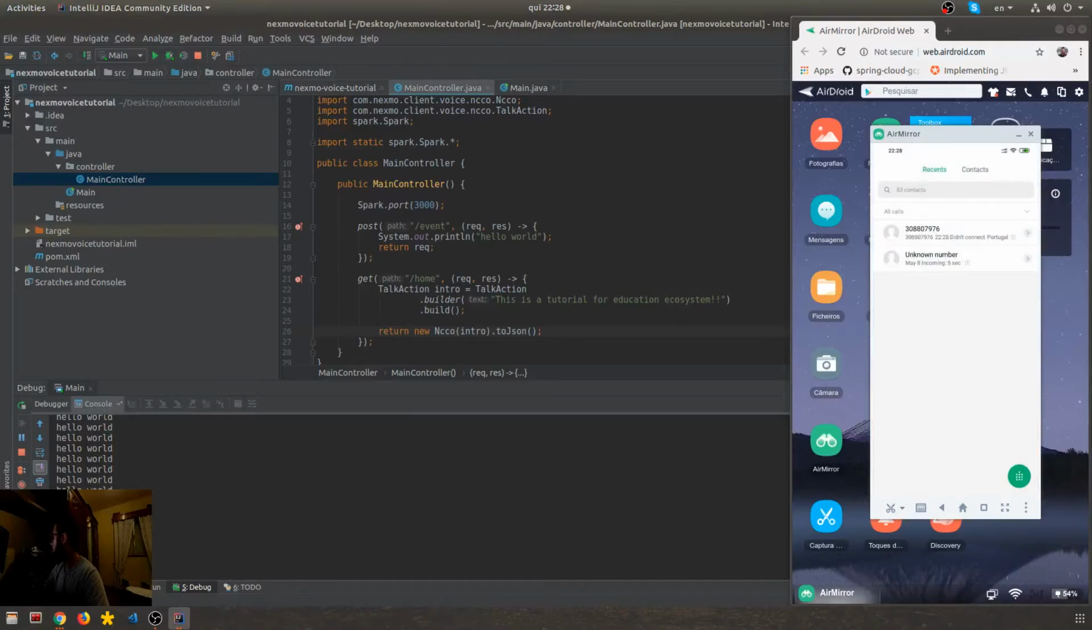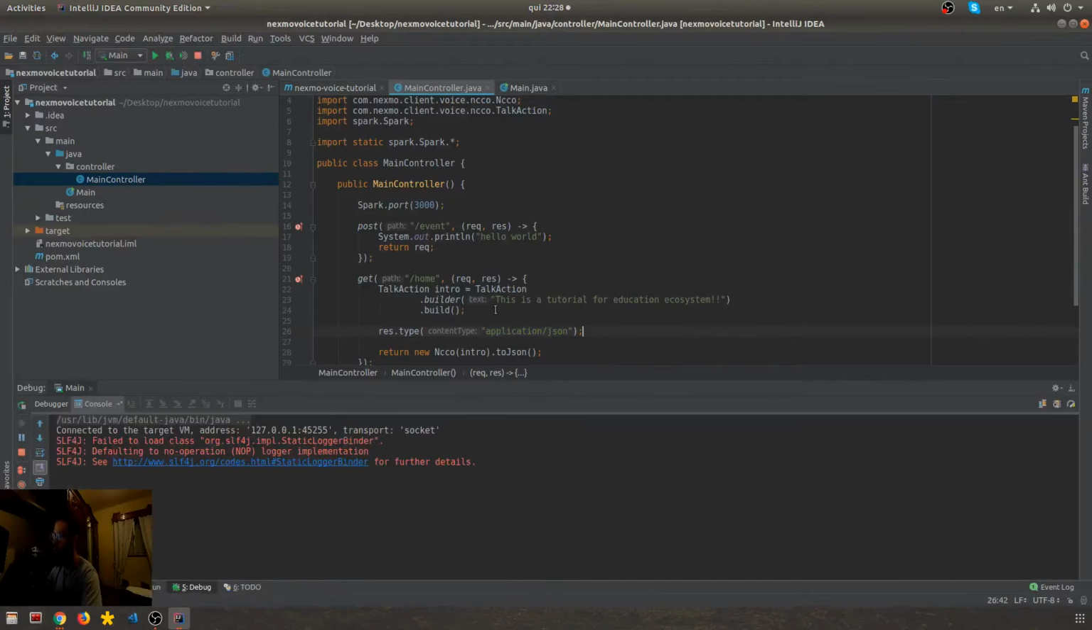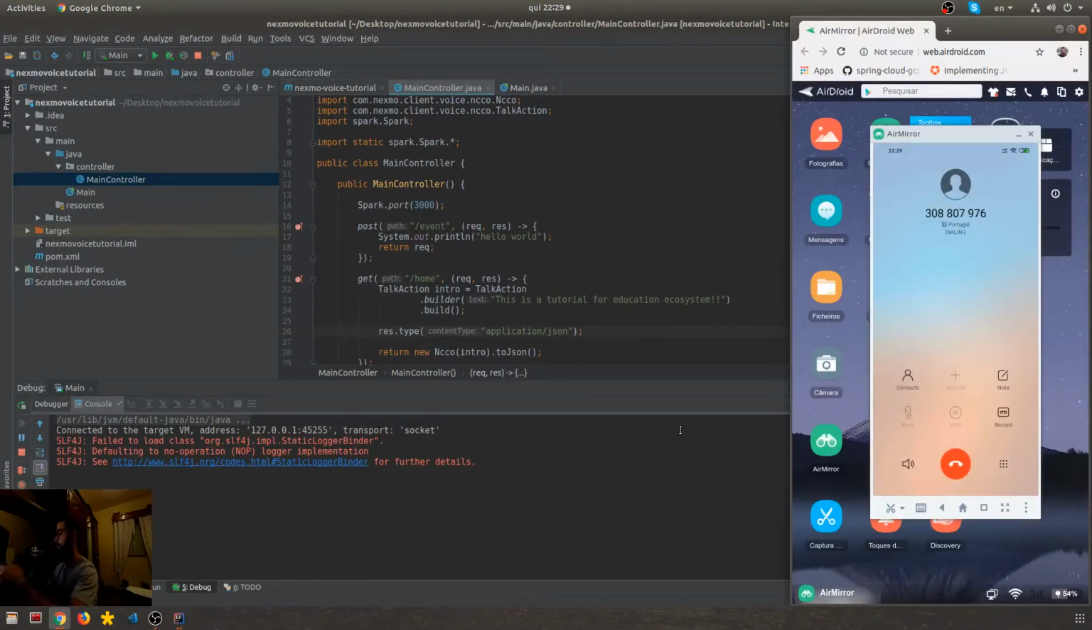We are not saying, and this is really important, that we want that format of what we are returning. We need to know that this is an application JSON, so we need to send this content type header for Nexmo to know that it's handling a JSON response. Let's try one more time. It should work right now.